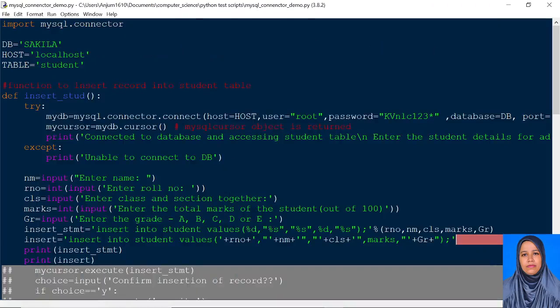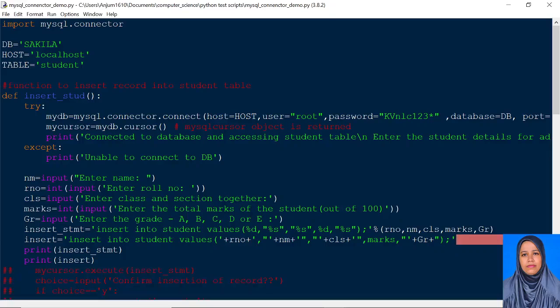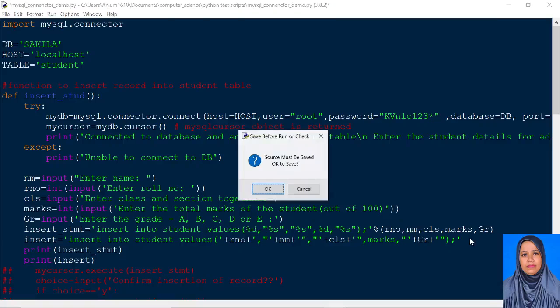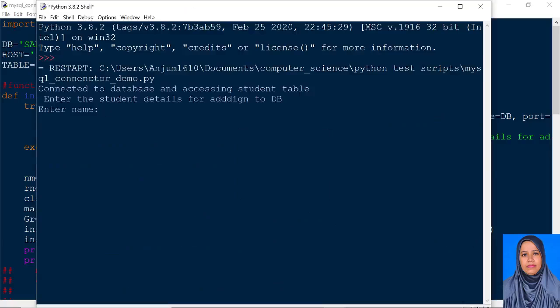Okay, somewhere we have got a mistake. Insert into student. Oh yes, there is a single quote to be added here. That is the problem with so many quotes. It is very difficult to keep track of the single and double quotes concept here. So you are likely to end up having errors.